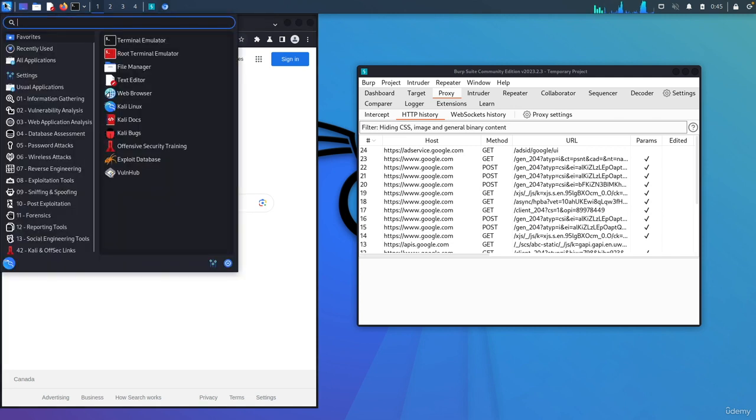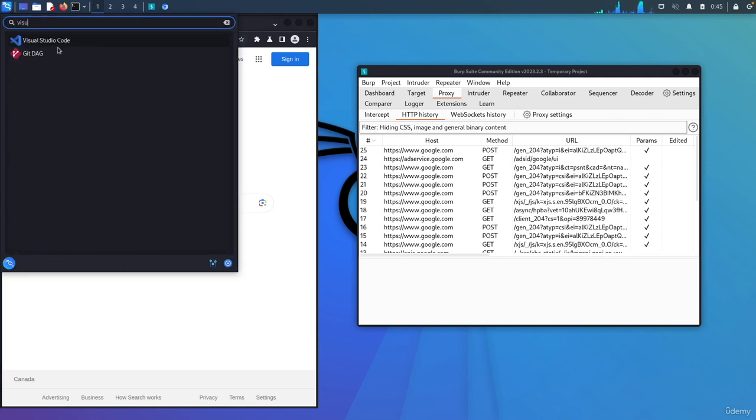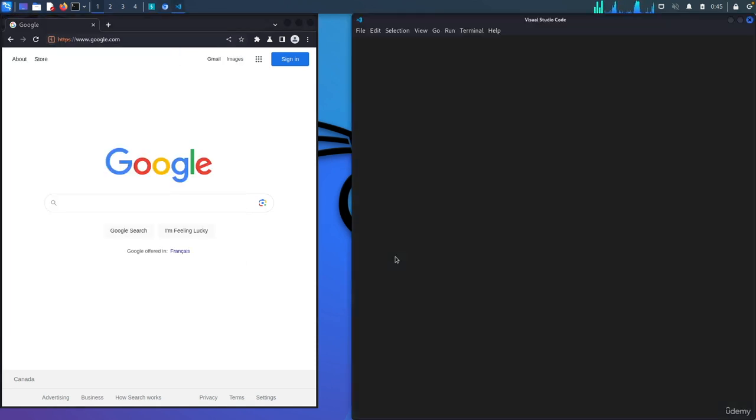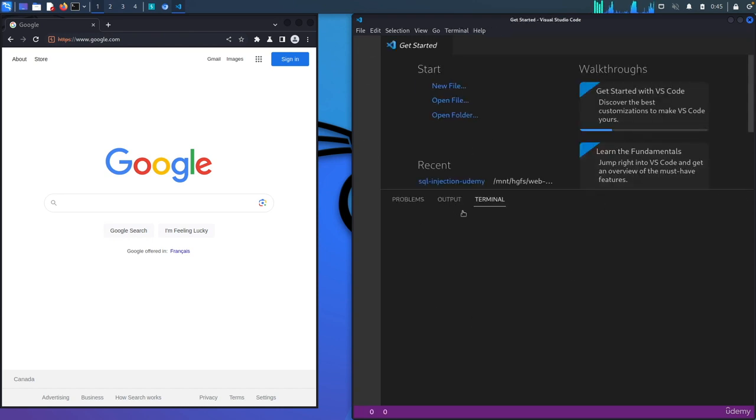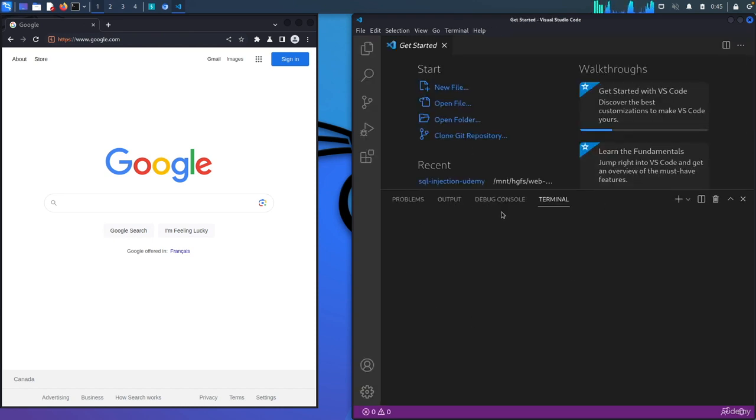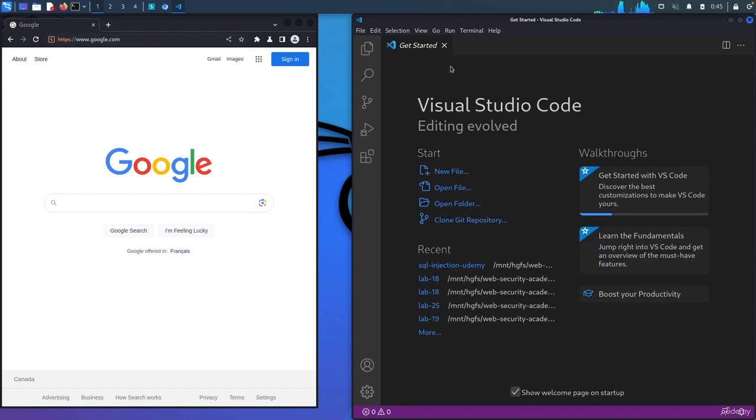The second tool is Visual Studio. So if we click on that, again, you do need to install this in Kali Linux, and the link to the instructions on how to install it is available in the document. So if we look right over here, this is the tool that I use in order to run my Python scripts. Now, you don't need to use this tool for the course. You can use whatever IDE you want.